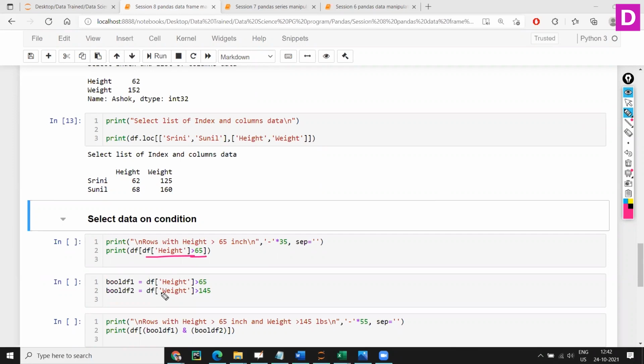Because less than 65 inch, there's no eligibility for candidates whose height is less than 65. This is the cutoff inch. It can be 80, 70, but the minimum height criteria is 65 inch. So I want to see only those candidates. Suppose you have thousands of candidates. It is very difficult to go through each and every candidate and see their height, right? So what I will do, I will just select the column and say greater than 65.